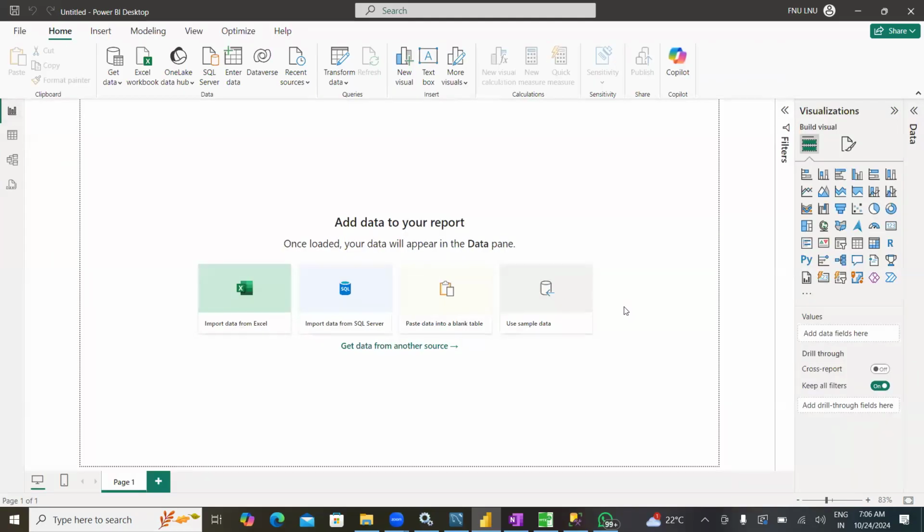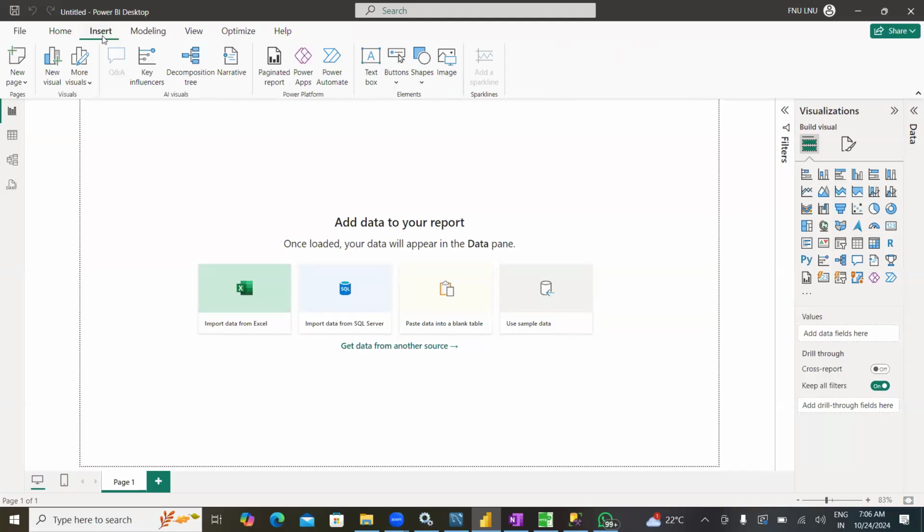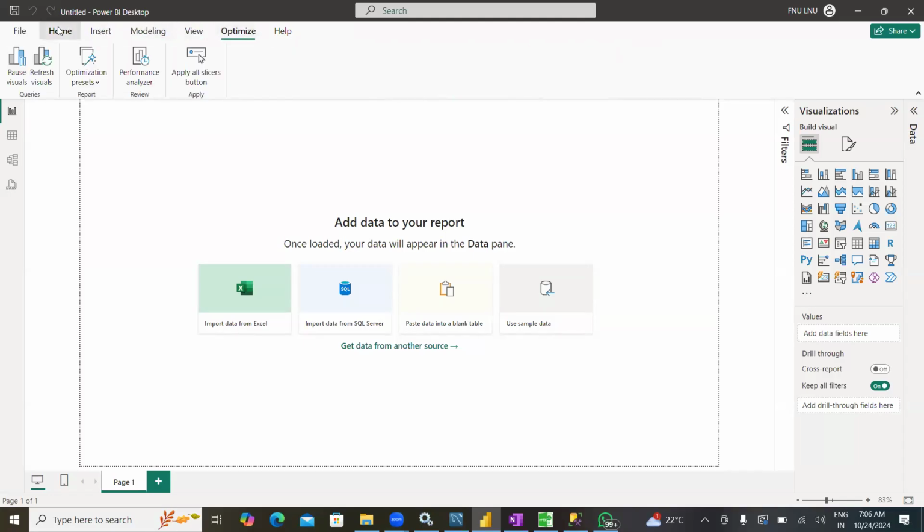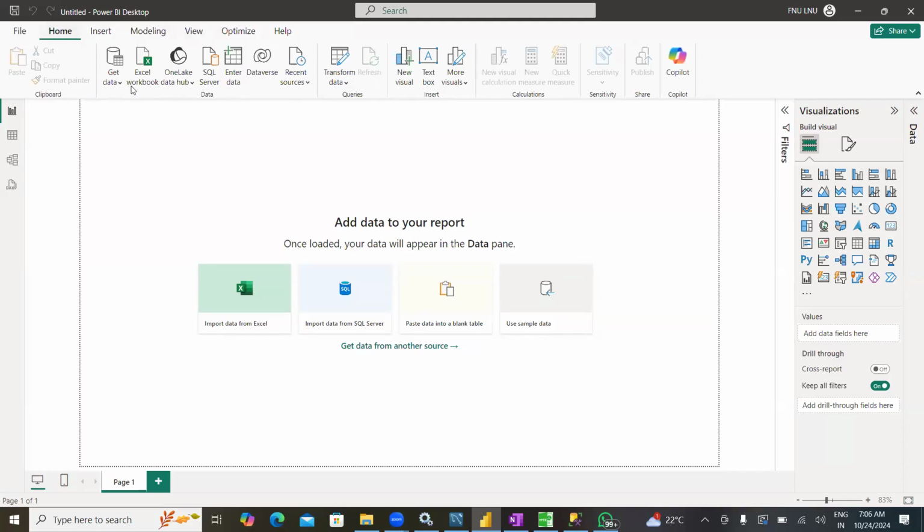Now, on the top side, you can see different toolbars. One is the toolbars which are in the home. Then there are toolbars which are in the insert and the modeling and view and optimize, and various things are there. But we'll gradually try to learn what each and every one of this means.